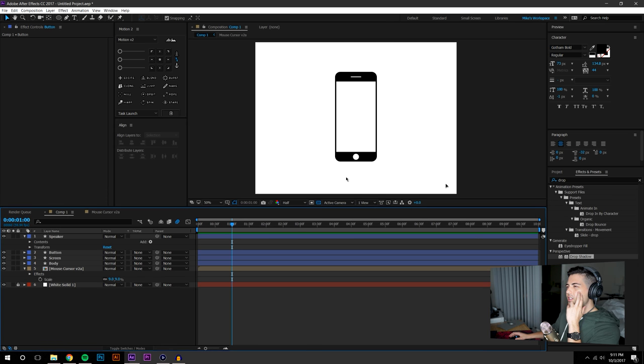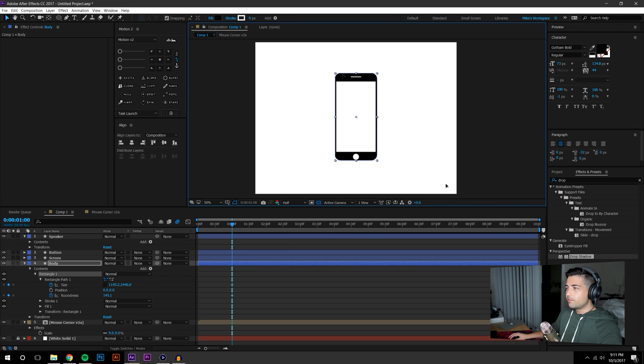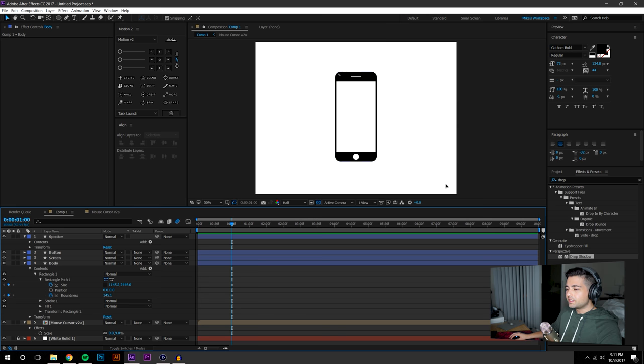So let's see, we can go from an iPhone 8 to an iPhone 10 to, let's say, a Samsung Galaxy S8. So to do that, I'm gonna need to set a couple keyframes here. I'm gonna change the size and roundness. By the way, this is size, not scale. Just so you know, you don't want this to be scale, because if it's scale, these corners will not scale properly. When it's size, you could mess with the size, and the radius stays the same.